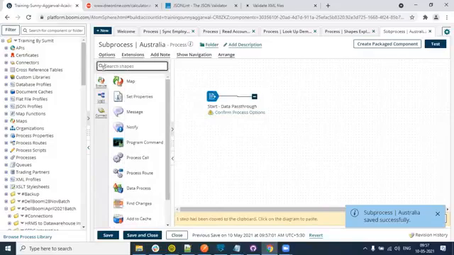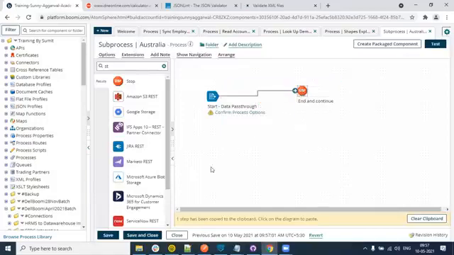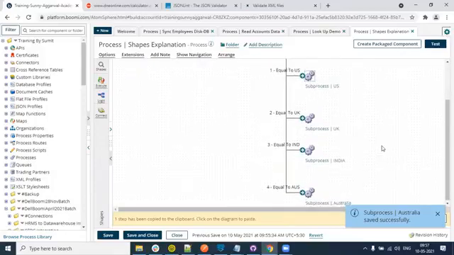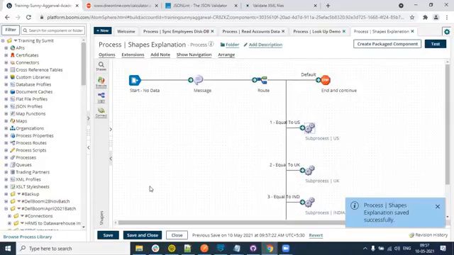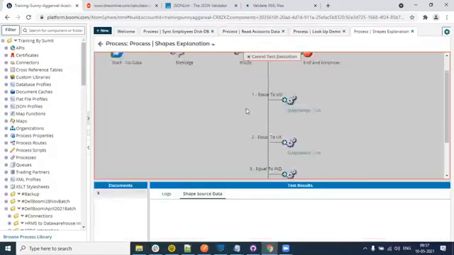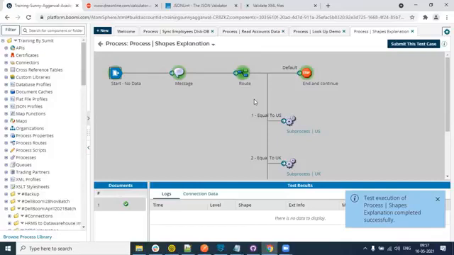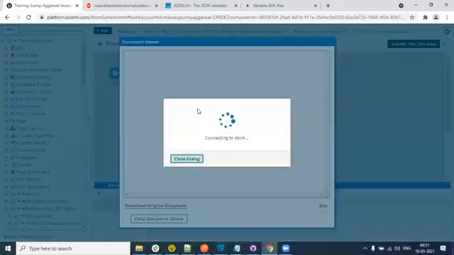I'll go here and add a stop shape. This is done, right? All right. So now let us run it and see what the behavior is. Do you see any issues with this process? Oh, it's going to default. It didn't go to any of these. It went to default.